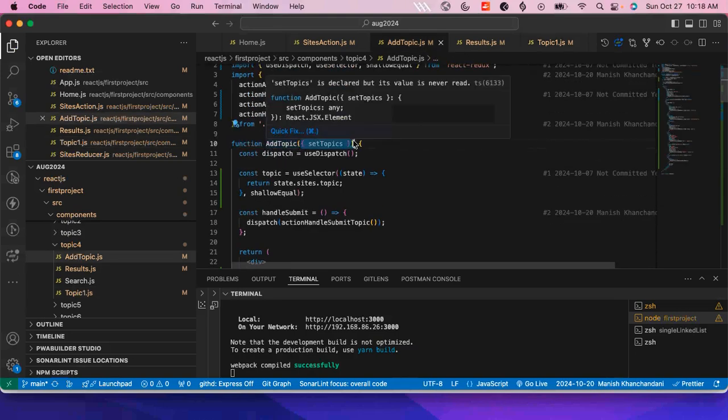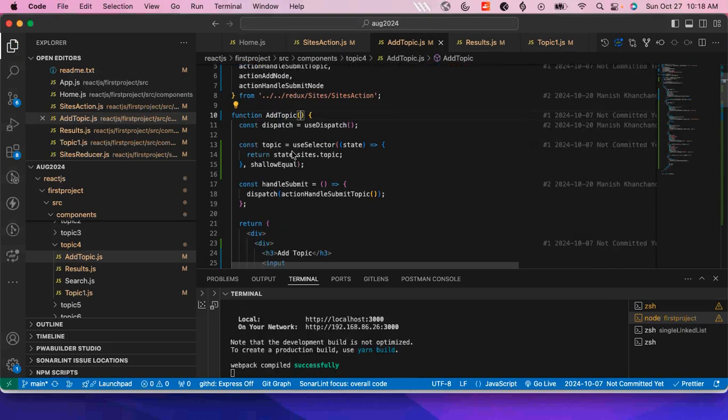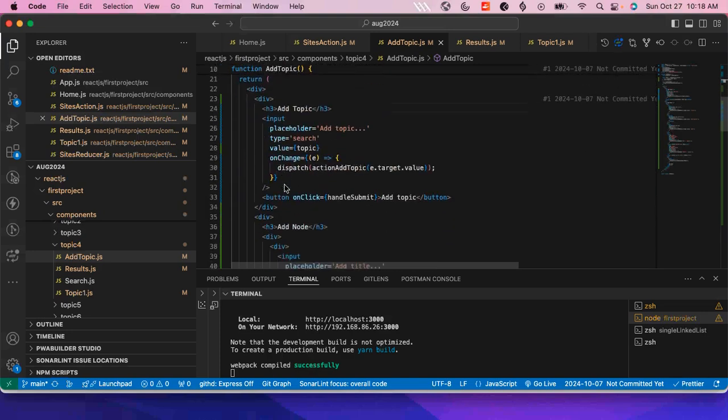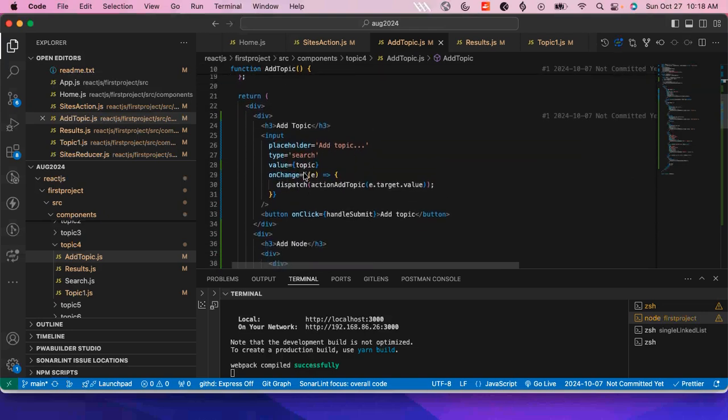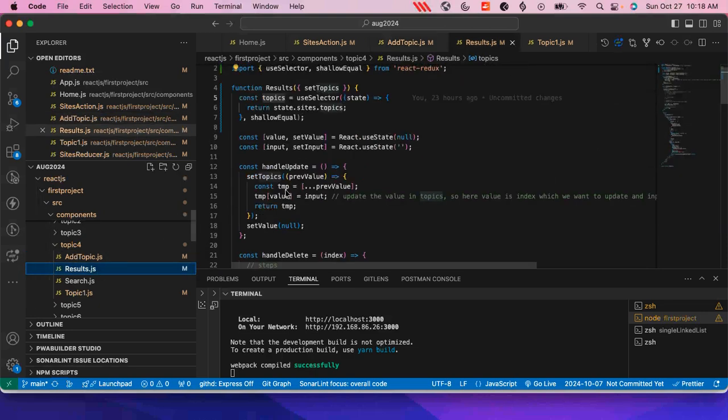In add topic, we don't need the set topics now, and we are able to get the topics from the main one. And if we try to add some topic, it will go into the redux and it will be displayed in results automatically within this topics one.